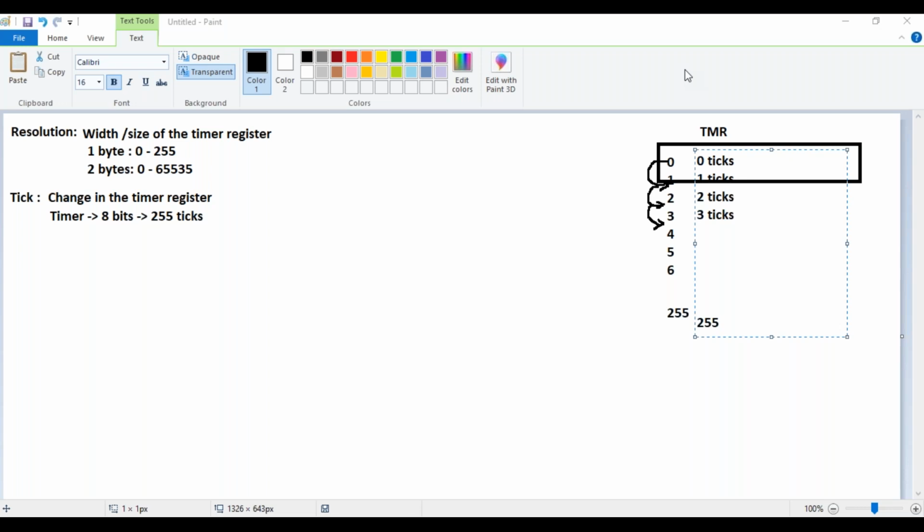Now I said there is a change. I am not getting the later, we can say T2 minus T1 ticks. Are you asking delta T? Okay. Yes, you can say.